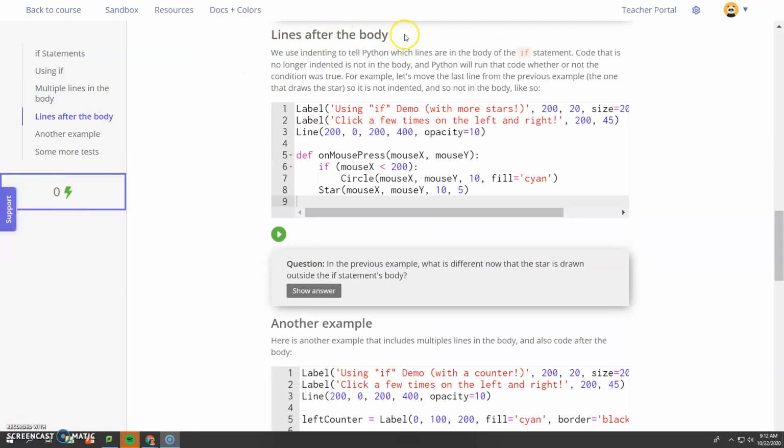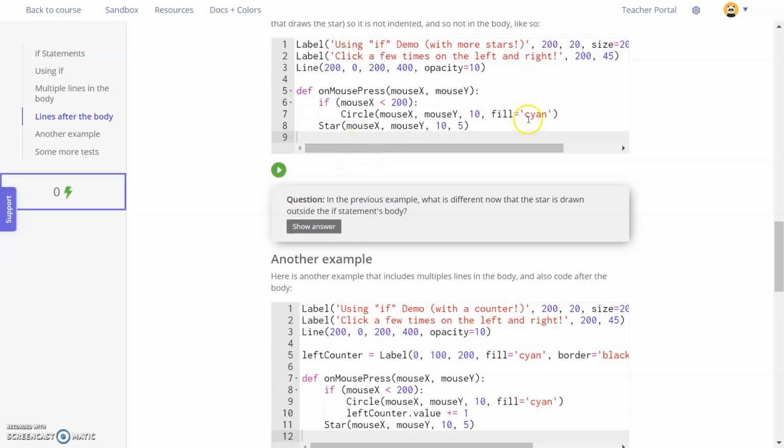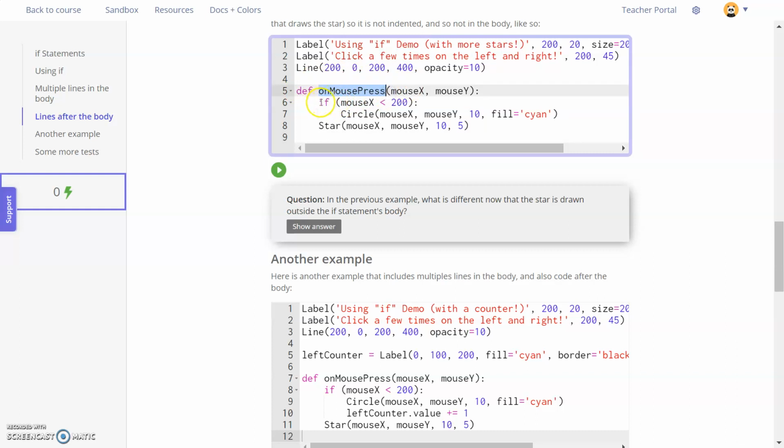So in the next section, we're mentioning that there are lines of code after an if statement, so that are not included in the conditional statement. And we know when that happens because the indentation stops. So this is pretty important. When I click the mouse in this program, on mouse press, right, we're going to make an immediate test. If we're on the left side of the canvas, we're going to draw a circle. Now, there's only one line of code, line 7, that's indented, so that is the only thing that happens.